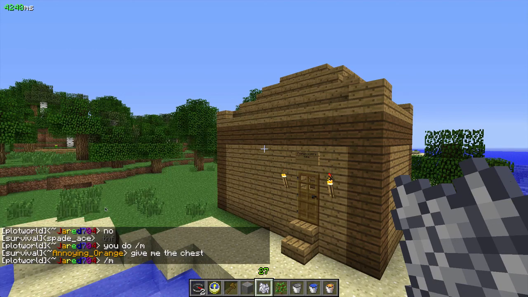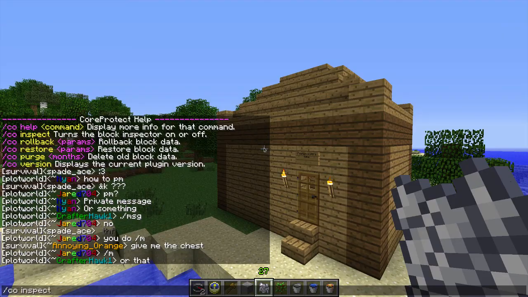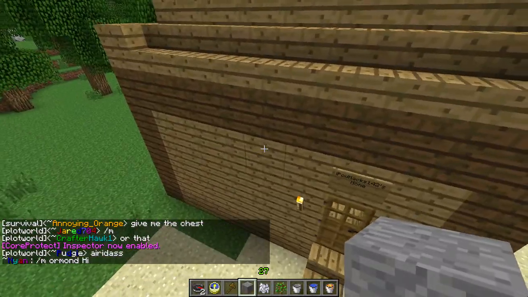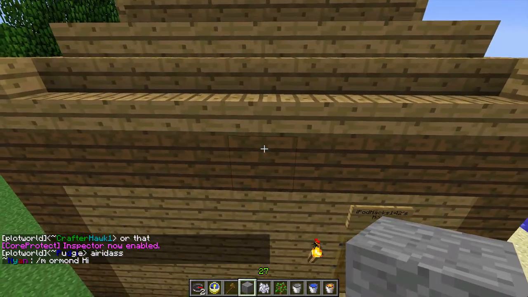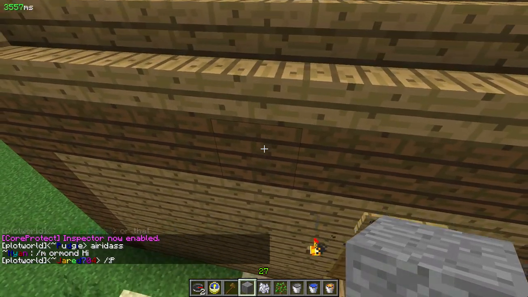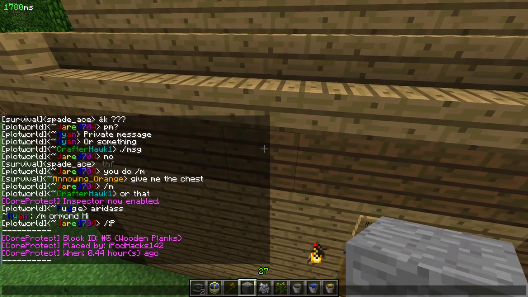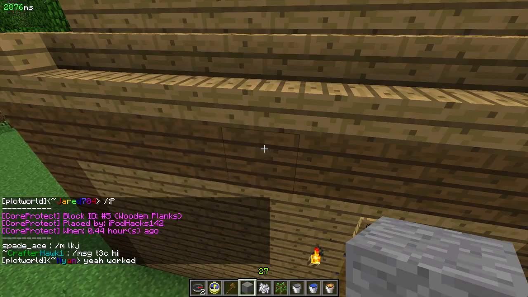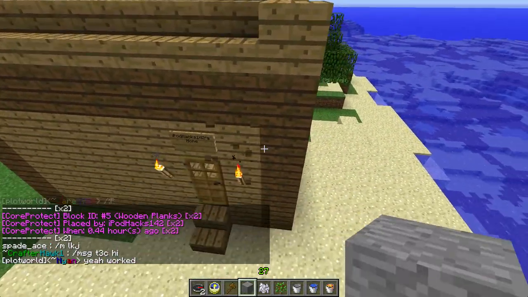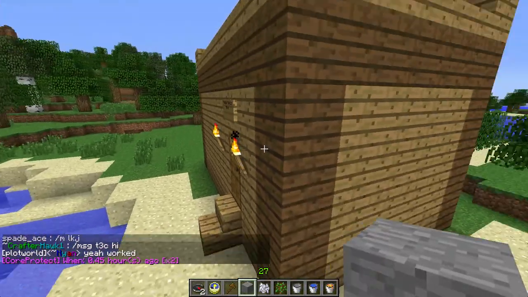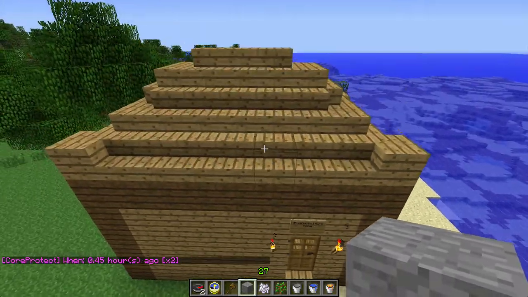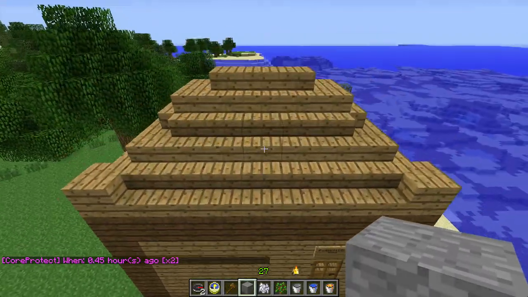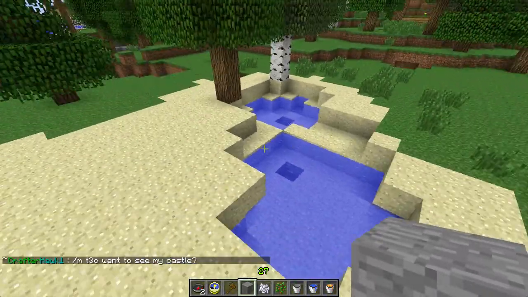The first command that I'm going to show you is /co inspect, and I'll show you how that works now. I built this little thing not long ago, and it logs block places and breaks. If we tap here while we have that on, it says the block ID, the name, who it was placed by, and when it was placed. You can see it'll work for all of them. I've got notice on, so it's not going to show it again and again. But you can also see breaks, which I'll show you in a second.